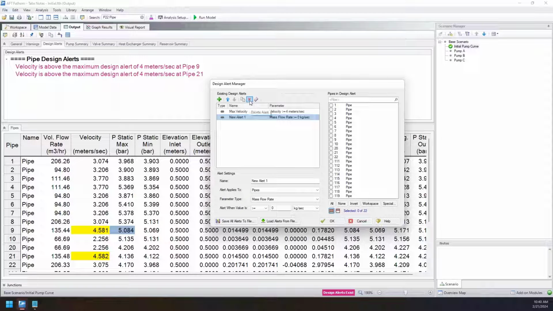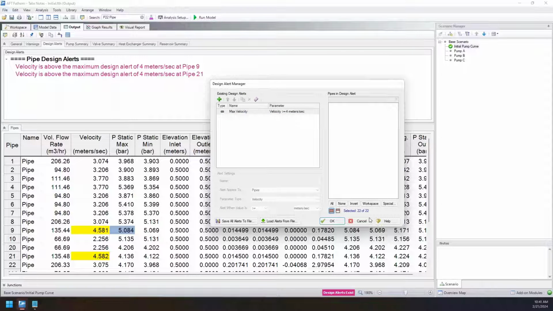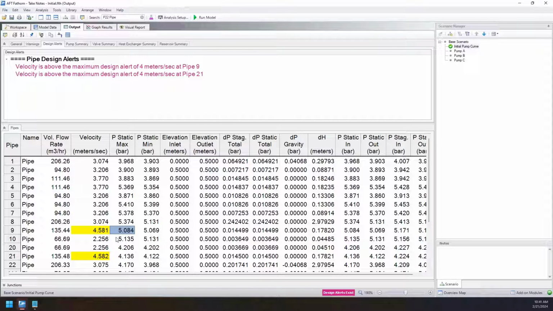And again, it makes it a lot more useful to send someone a model with these design alerts built in, pointing out the specific areas that are problematic instead of writing it in a report and then including a screenshot.